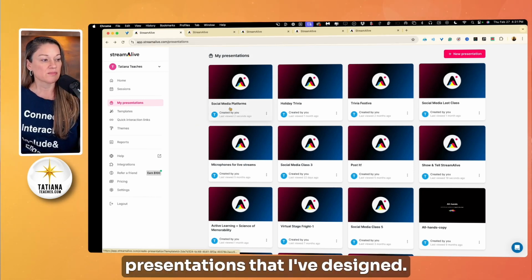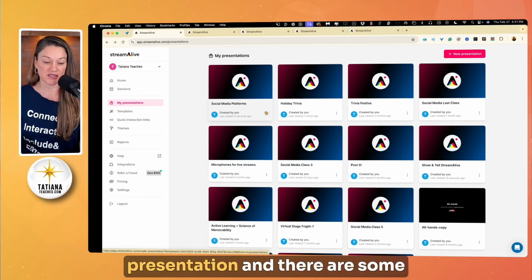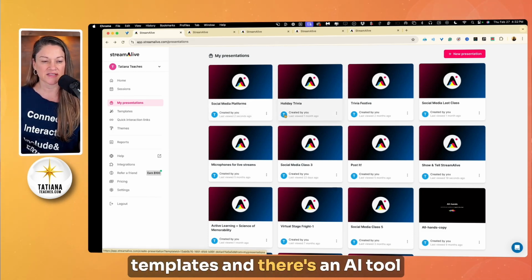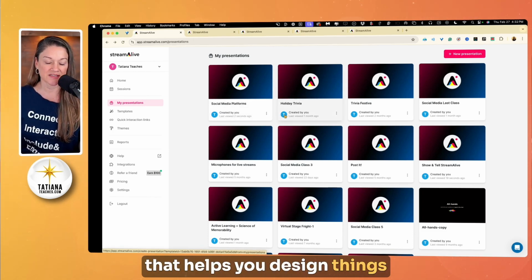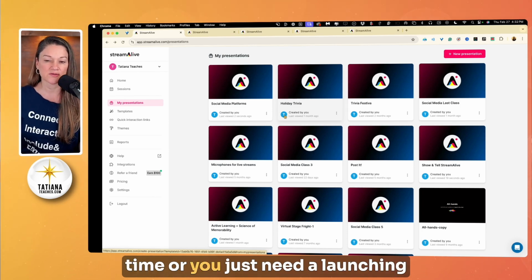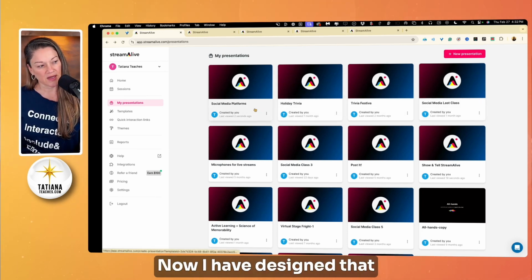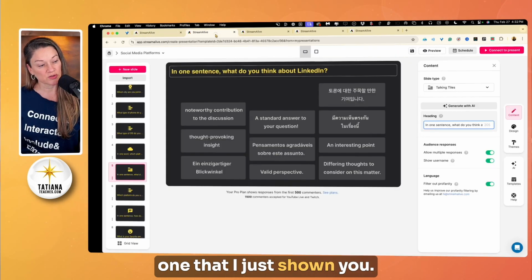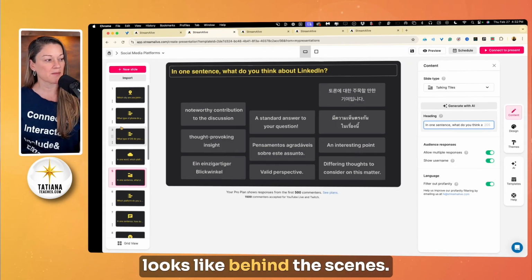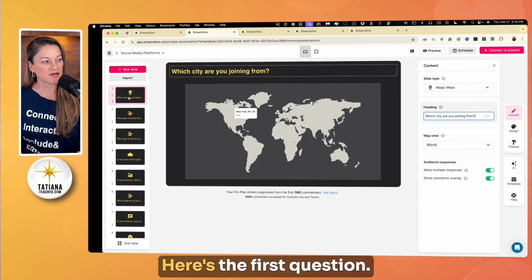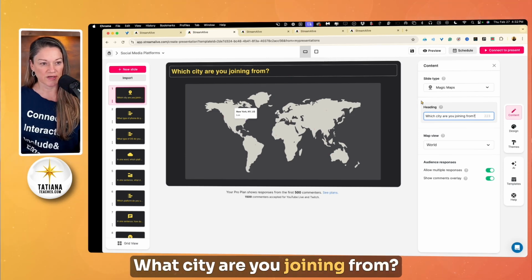These are all of the presentations that I've designed. So you would first design a presentation, and there are some templates, and there's an AI tool that helps you design things very quickly if you're short on time or you just need a launching point. So you would click on that. Now, I have designed that one that I just showed you. So let me show you what it looks like behind the scenes. Here's the first question. What city are you joining from?